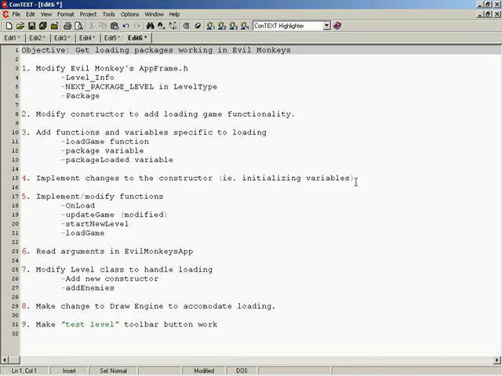Now, let me start out with a warning. This is probably going to be the most complicated lesson we've had so far. Right, simply because we kind of jump around a lot. Yeah, we've got to go all over the place because we're making some pretty big changes to Evil Monkeys. That's right. And by the end of this lesson, we're also going to go back over to the level editor, and we're going to implement the test icon up on the toolbar so that we can test our levels from there as well. Okay. And that's simply a three-line change, pretty much.